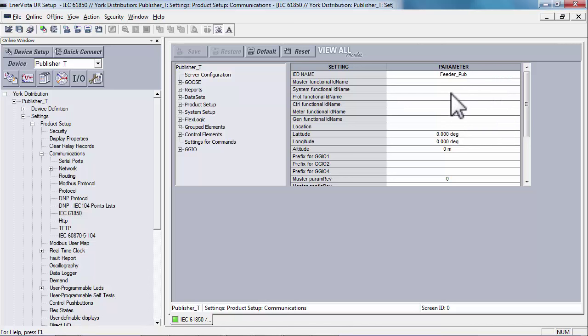And this is important because we need to know what this name is. If we're not going to put in any functional names for the logical devices for the different logical nodes, then we're going to be using this as a reference. If we put in a name in here, then we're going to be using that. So we'll just keep it simple.